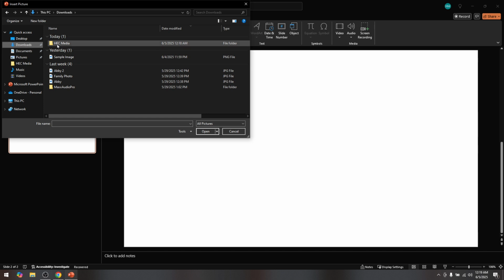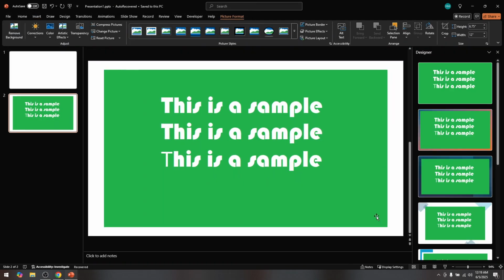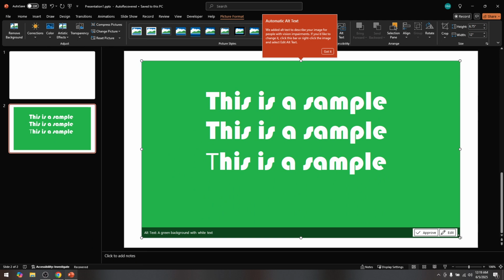Once your image is placed on the slide, you may find it helpful to resize it to fit your design needs. You can easily do this by clicking and dragging the corners of the image to make it larger or smaller. Now that your image is in position, it's time to really breathe some life into it with animation.